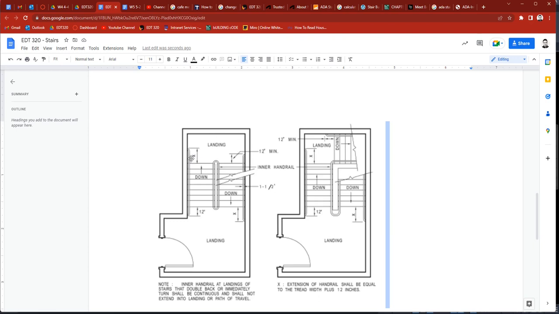A lot of designs terminate the handrail at the wall, but this affects the position of the wall or the availability of the space in between. There is also a requirement for the width of the landing. It's supposed to be 48 inches or 44 inches, whichever is less.